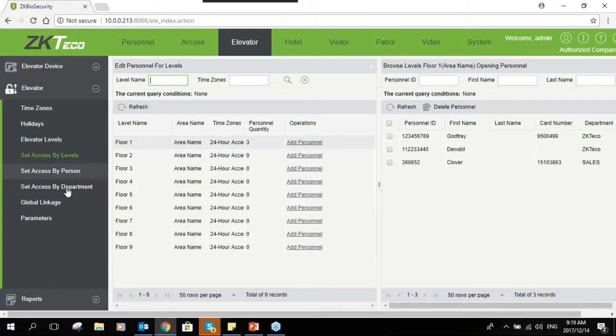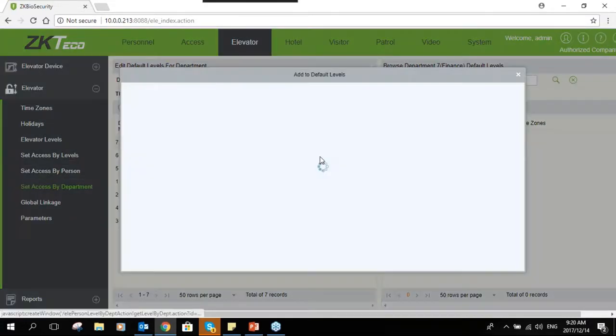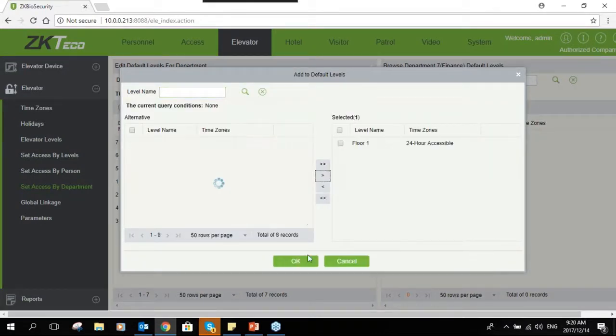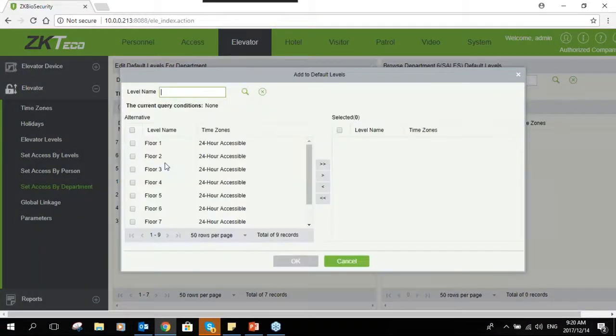So in this case, you are adding the levels onto the personnel, and then here you are adding the personnel onto the levels. And then for your group departments, like adding an access level for a specific department, let's say finance department is at floor 1, then you can add floor 1 for finance department. And then for the sales departments on floor 2, then you can give the sales department floor 2.